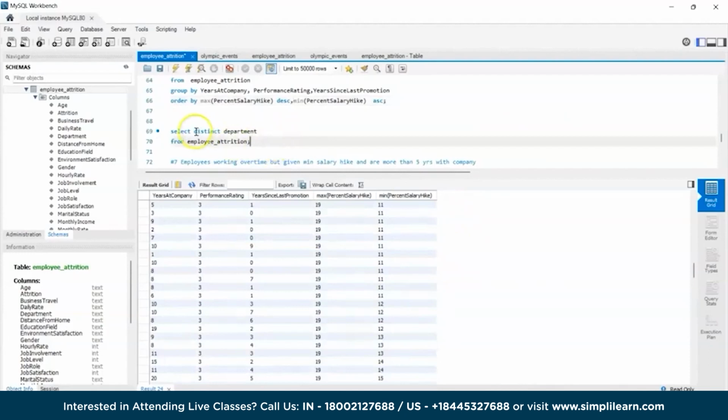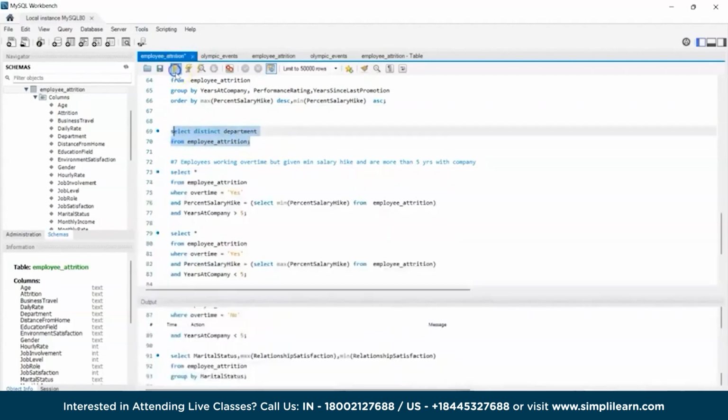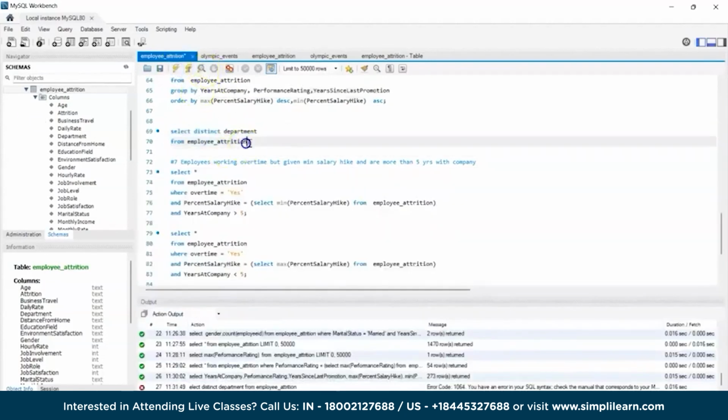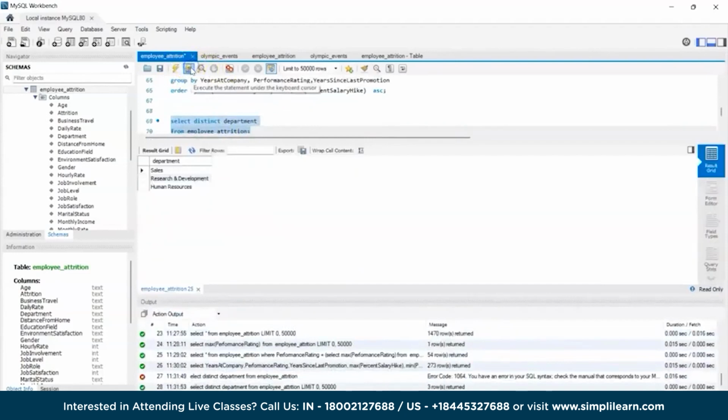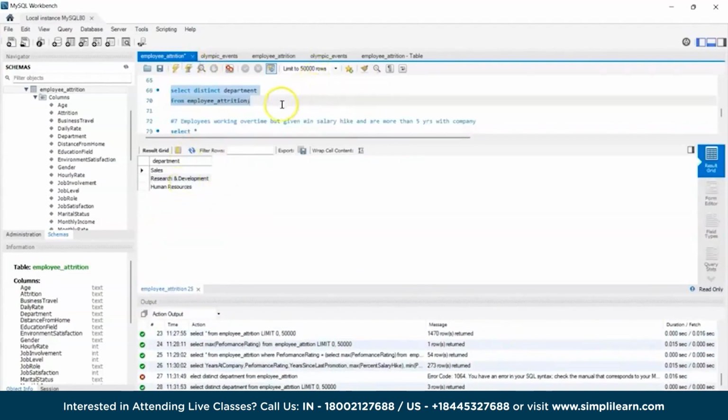Now another very important keyword within SQL is distinct. So for example, I want to find out what are the set of distinct departments in my office or in my organization. So these are the set of departments to which any employee belongs. So you can use distinct.